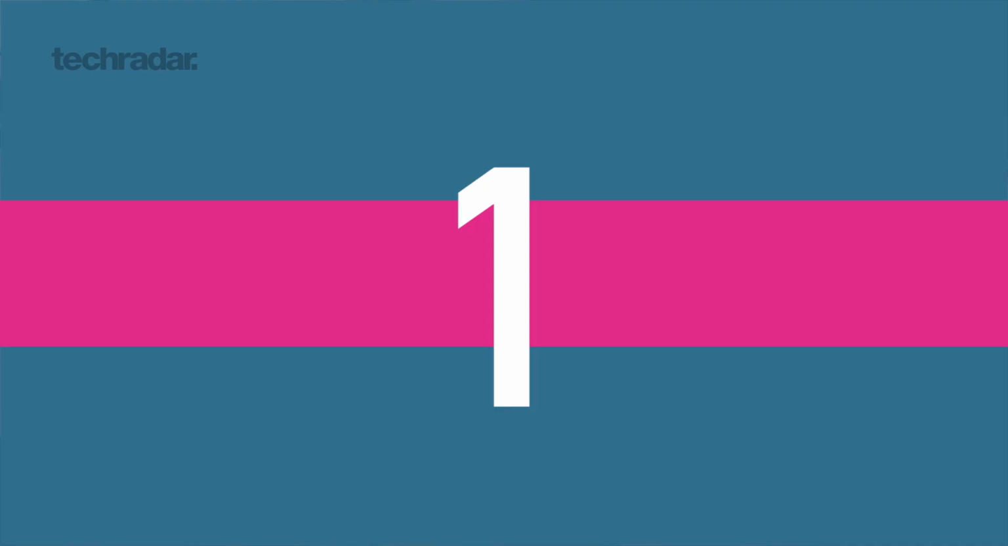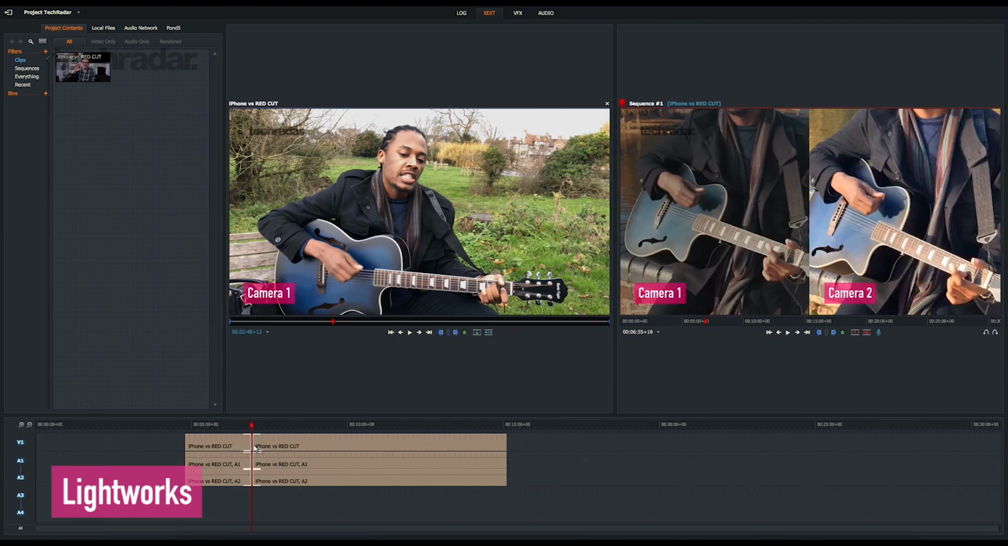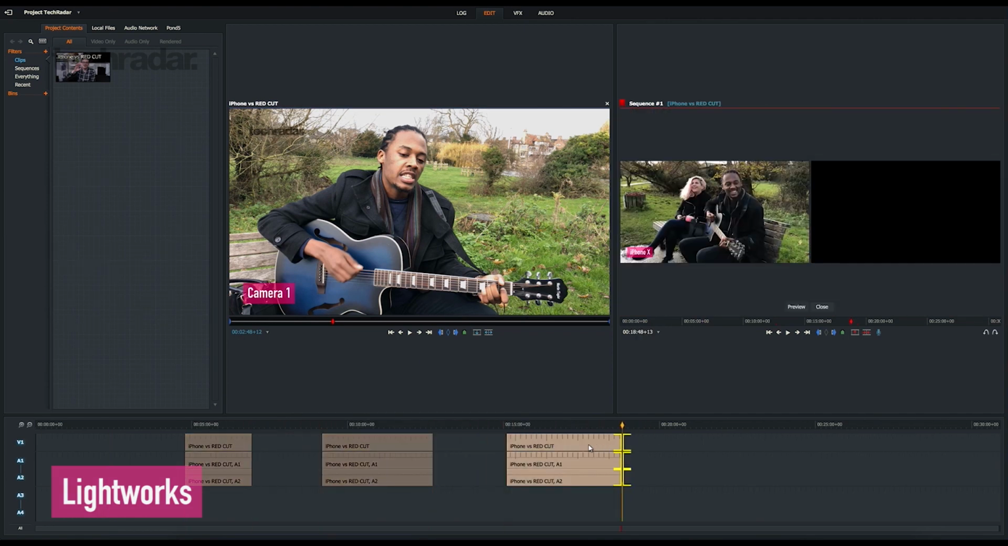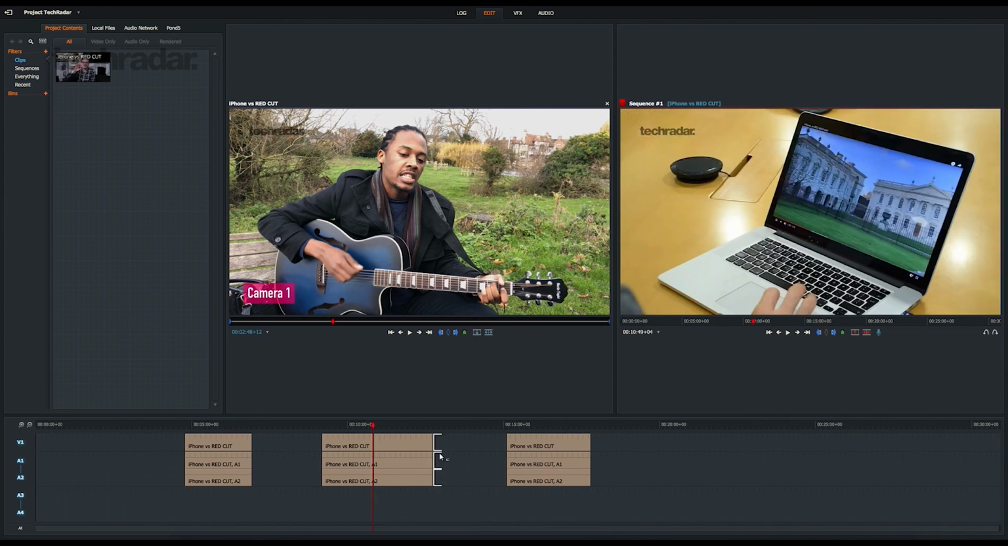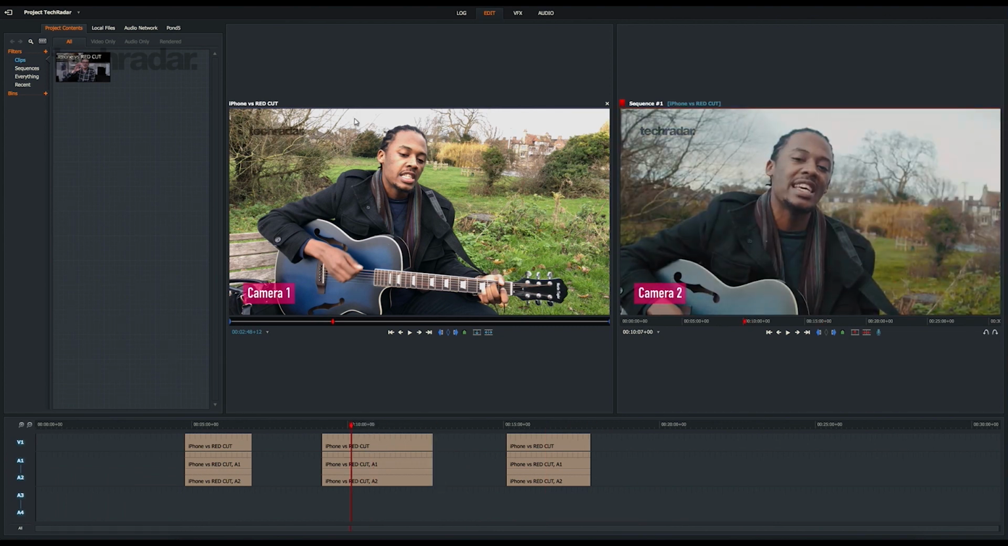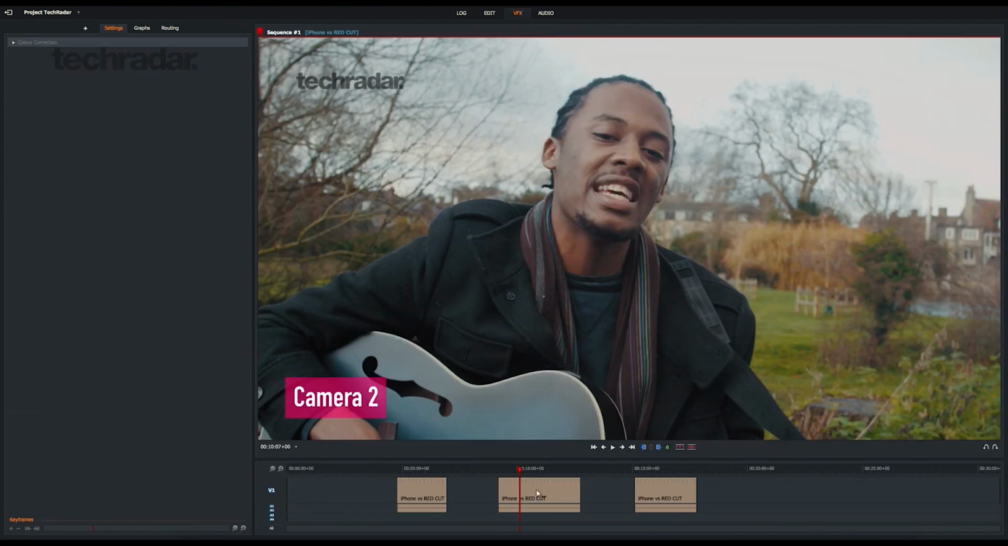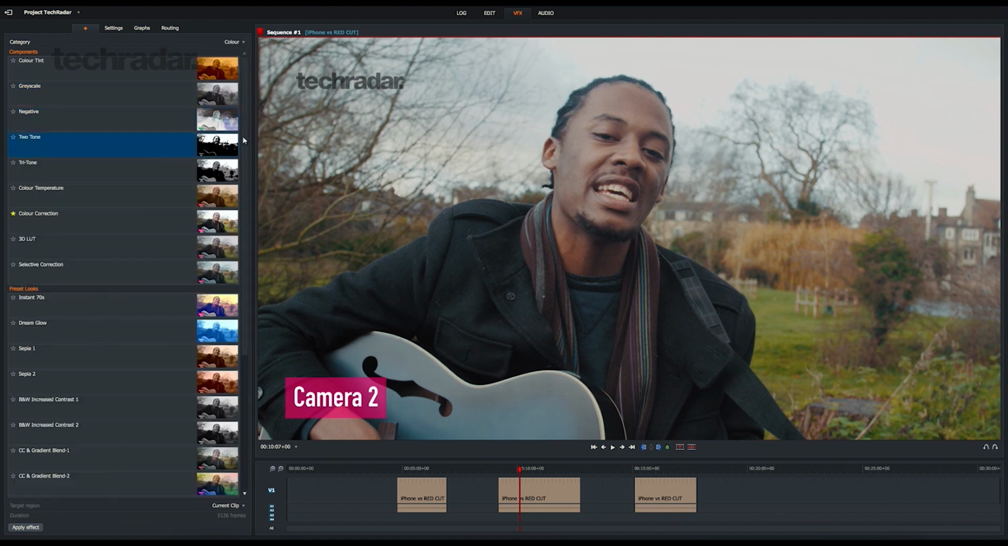As for our number 1 free video editor, it is Lightworks. This has been described as a professional video solution for everyone, and that's a pretty good way of looking at it. The user interface here is really easy to customize, and it's also very intuitive too.